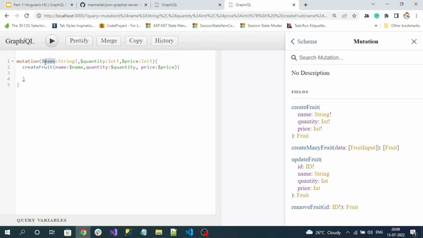So where we have to define them? If you see at the bottom, Query Variables, click on it. See, one window is open. Here, open curly brackets, one object. If you press Ctrl+Space, IntelliSense will automatically show what the variable names are.